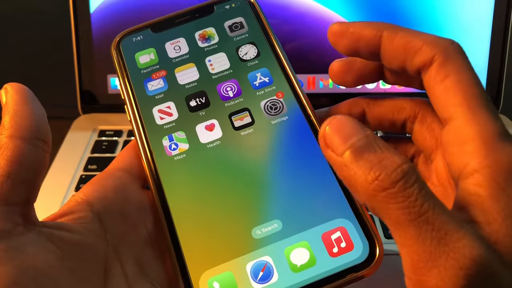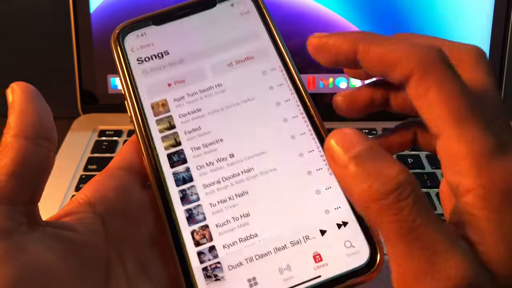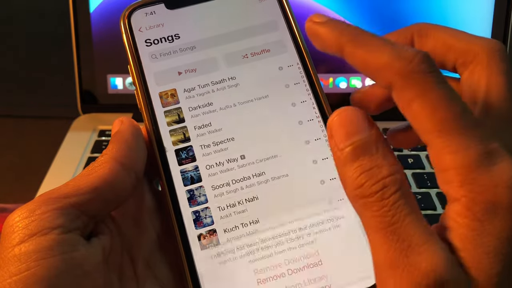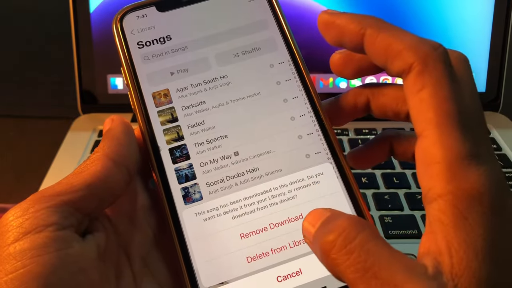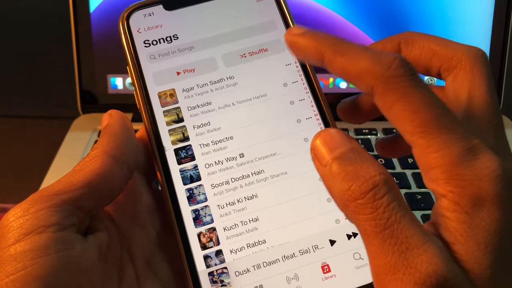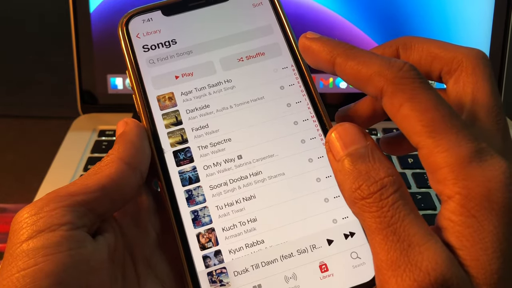So if you have checked the Apple subscription and it's active and it's still not working, the next step is to remove the song and add it again. Simply click on it and remove, delete from library. Now simply click on remove download. Now click on the three dots, click on download again and check if it works.